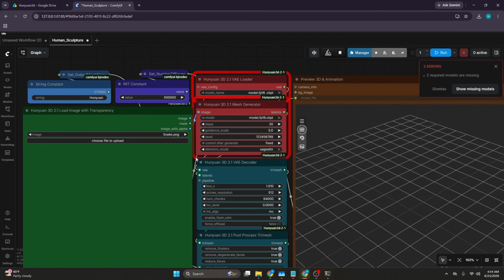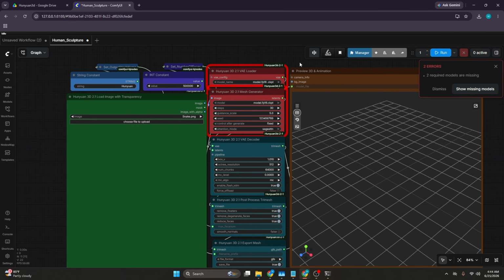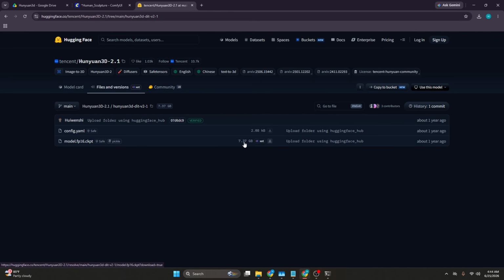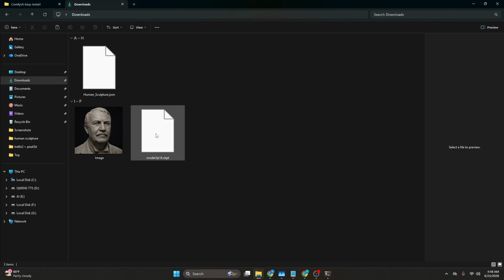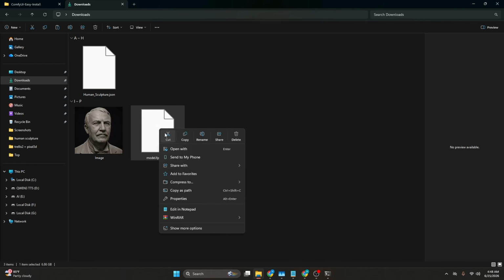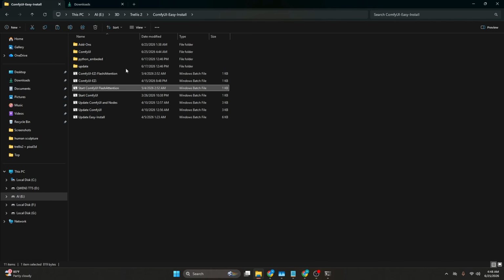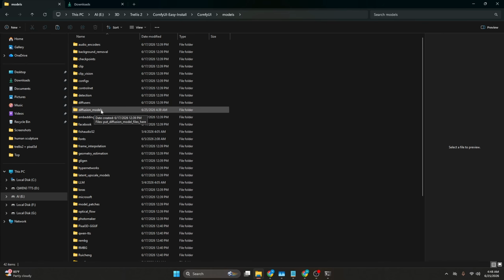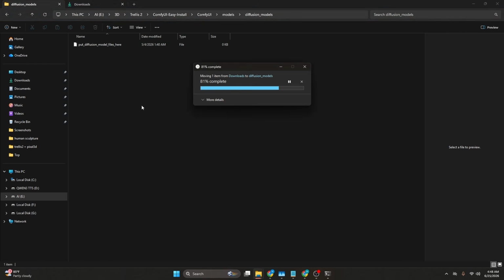These nodes require models. First we need to download the models. Open the first link in the description. You will find this model here. Its size is around 7 GB. Download the model. After downloading, open your Downloads folder. Here is the model file. Cut or move it from this location. Open the ComfyUI folder. Go to Models. Open Diffusion Models. Paste the model here.